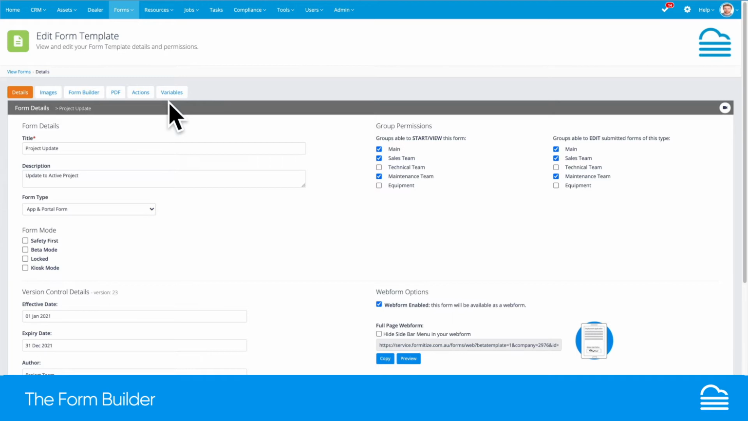Okay, so the page that we're on now is the form details, and this is where you can see that you can give the form a title, a description, select what type of form it is, and forms can either be available in both the app and the portal or just in the portal, and that's the web-based management portal we're referring to there. Then you've got the form mode. So there's 4 different modes.